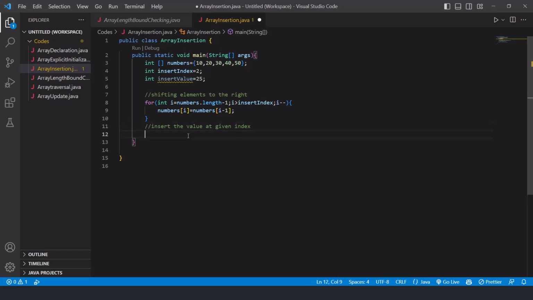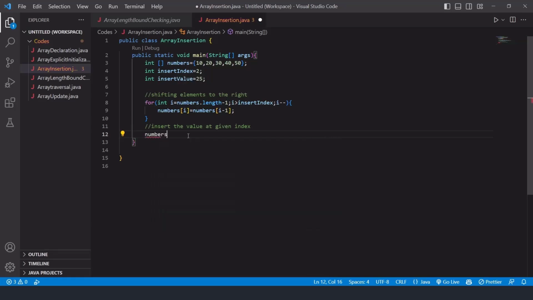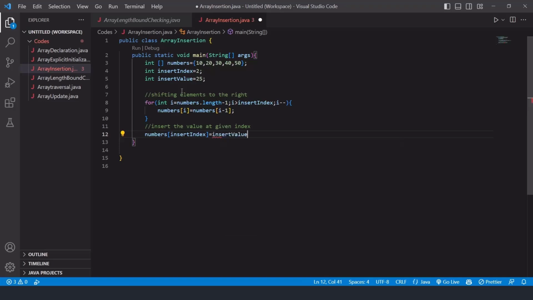So how do we do it? Insert the value at the given index. Numbers is the array name, and in that I'll say insert index. In that index I want to enter, and the value will come from what value you want to give. Insert value. So I'll write insert value in it. This will insert the value in that index, and after that we only have to print it.